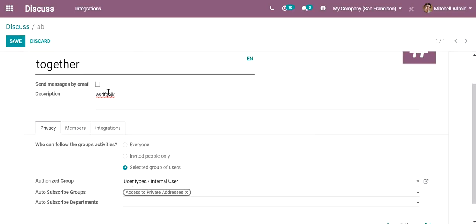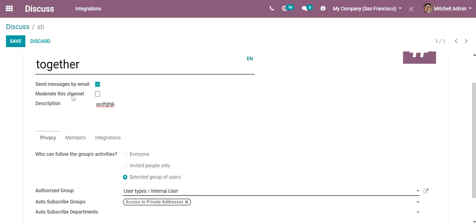Next, we already mentioned this email option. Here, if you click on send messages by email, this channel will behave as a mailing list. If it is enabled, one more option will come, that is moderate this channel. Before enabling it, there are only three tabs: privacy, members and integrations. When we enable this, one more tab will appear, moderation. In this moderation tab, we can add moderators. Moderators means that the mail is checked before sending, and only after approval is done will the mail be sent. That is the use of moderating this channel.